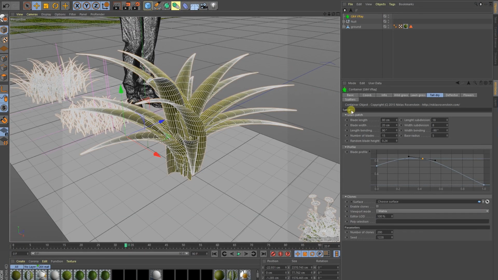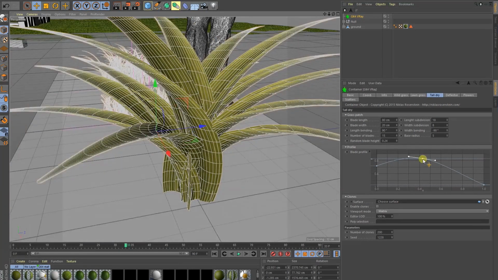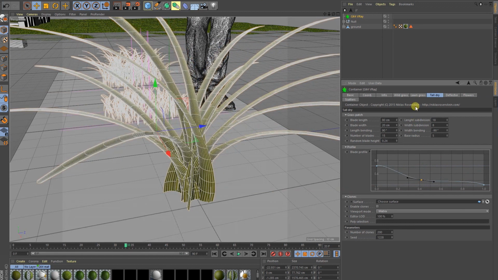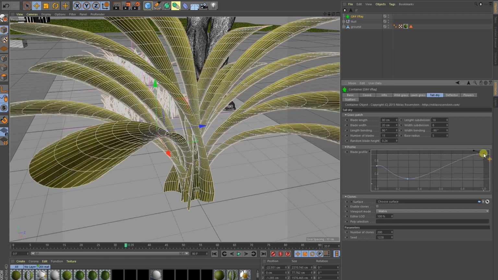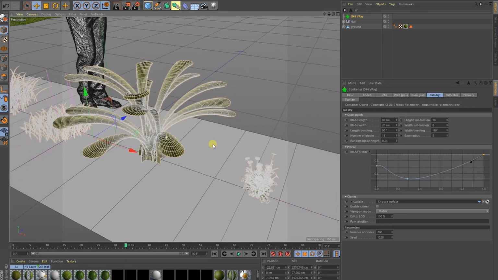And as something very new that is just added in this version, you can change the blade profile. For example, now we can play with this line here, and you can do this with all of them, like long grass, wild grass. You can choose different blade profiles. You can create some really weird looking things, like maybe this, if you need it for anything.